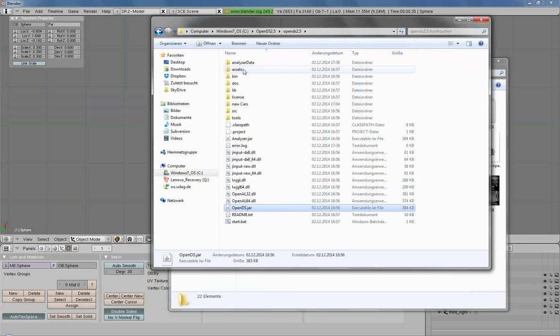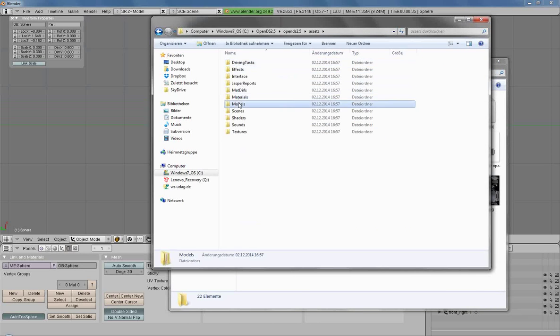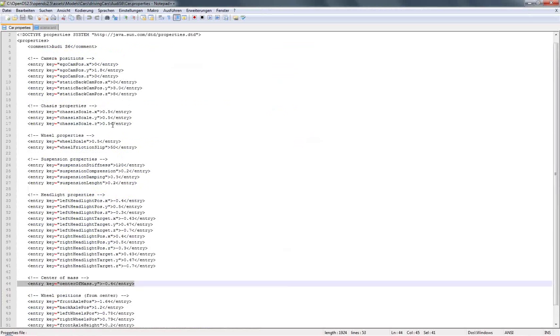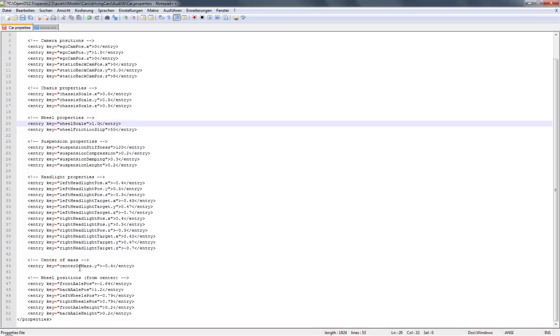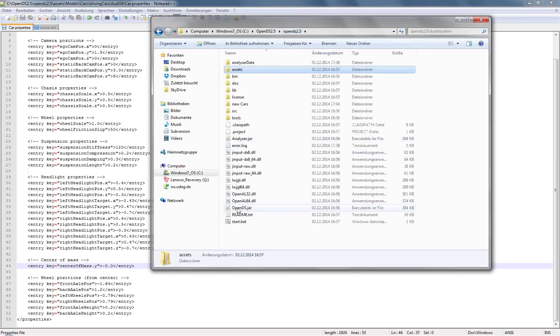And in order to show you that we have some impact on those properties, I just go back to the properties file we have here. And for example, let's scale the wheels to make them double in size. And let's pick the center of mass to be higher than currently. So this will make the car fall over much more easily. We start again.